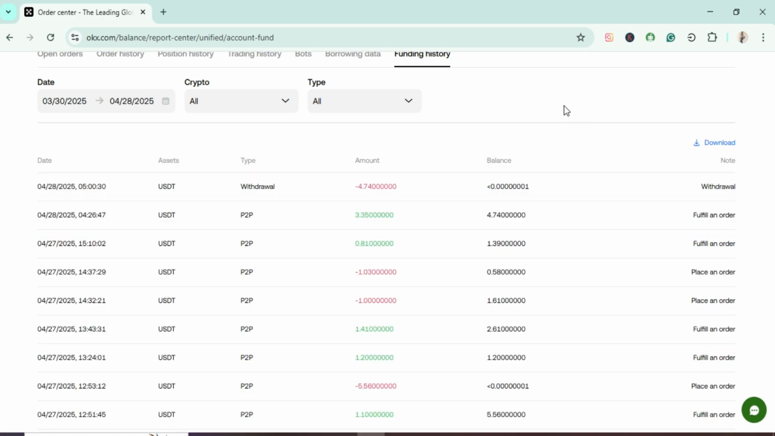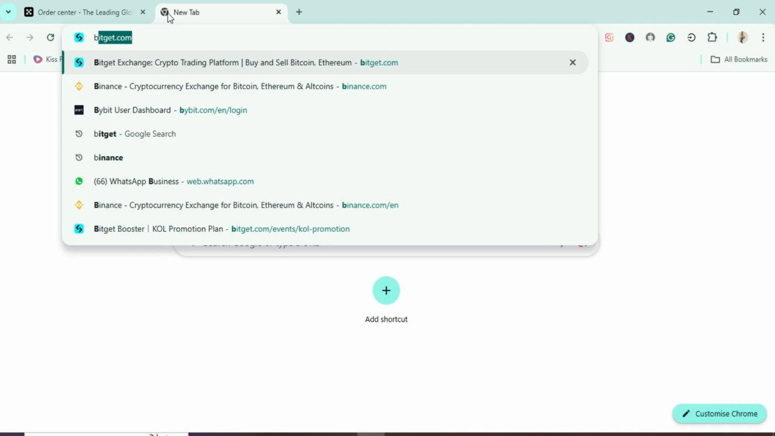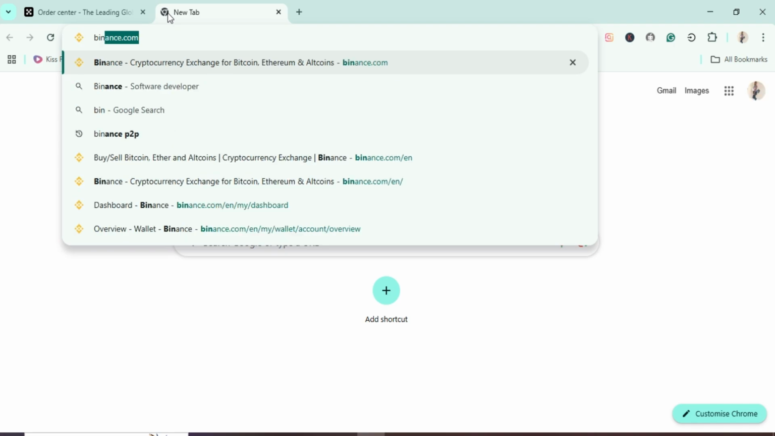So that's it. Let me show you now how to withdraw crypto from OKX to another wallet. In this case we said we are going to use Binance. So let me log into Binance.